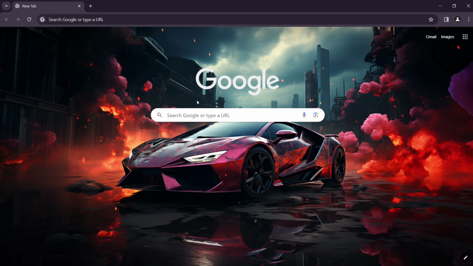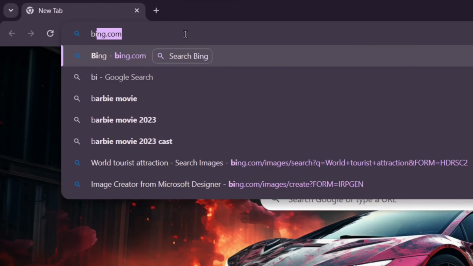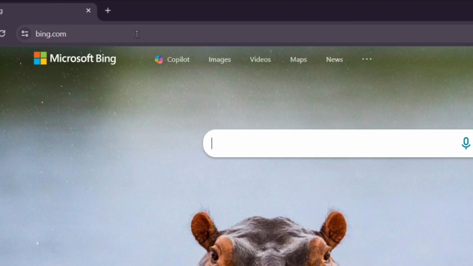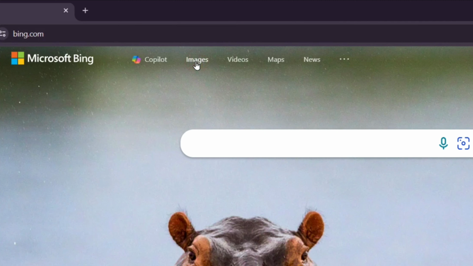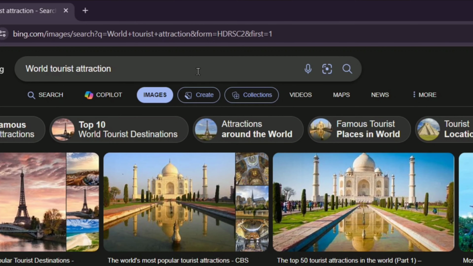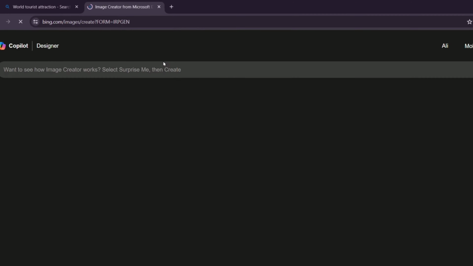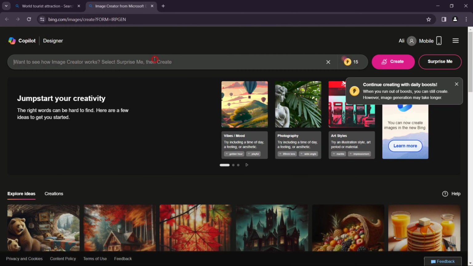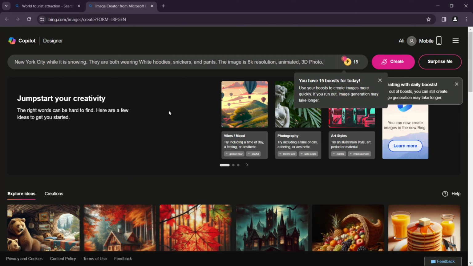First, open your browser. Search for Bing.com. Click on the Images option. Click on the Create option. Enter the prompt text in this section. Let's move on to the first prompt out of the 5 popular prompts.